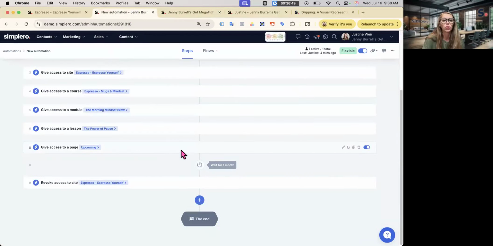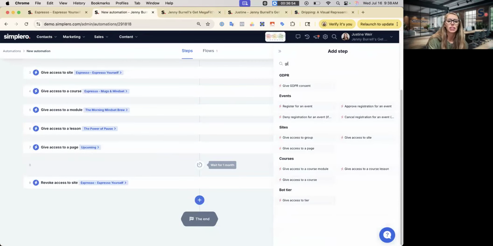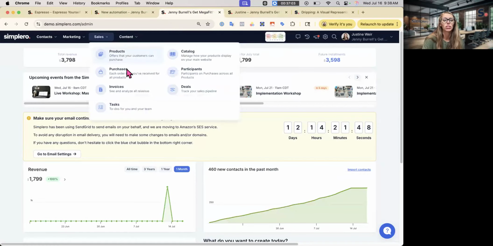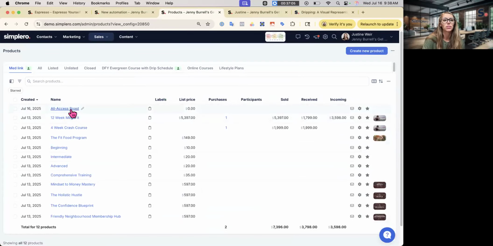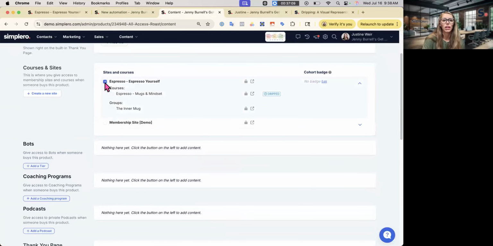So like in your automation, you could go in, we can add a step and say we want to give access to a group. This would be like a private group or a secret group. You can also do this in the product as well. So if I also go here into the product and we go to content, once you give access to that site, all the things that are dripped or locked or on the site in general are going to show up here. So you can give access to the groups and the courses on those products.